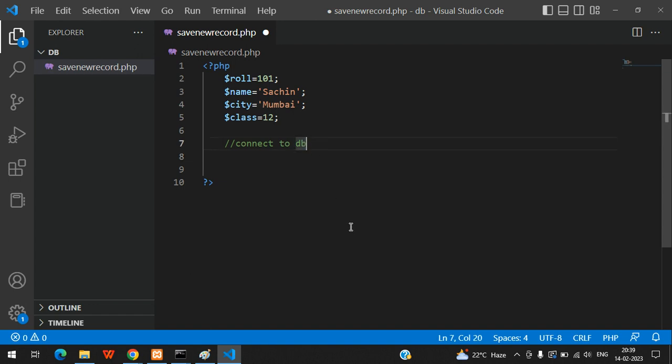Connect to DB using mysql_connect. This is the function that was demonstrated in the live class.